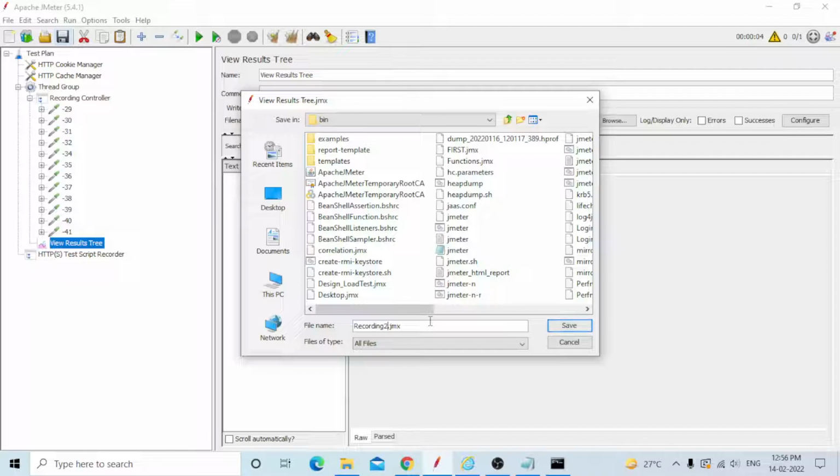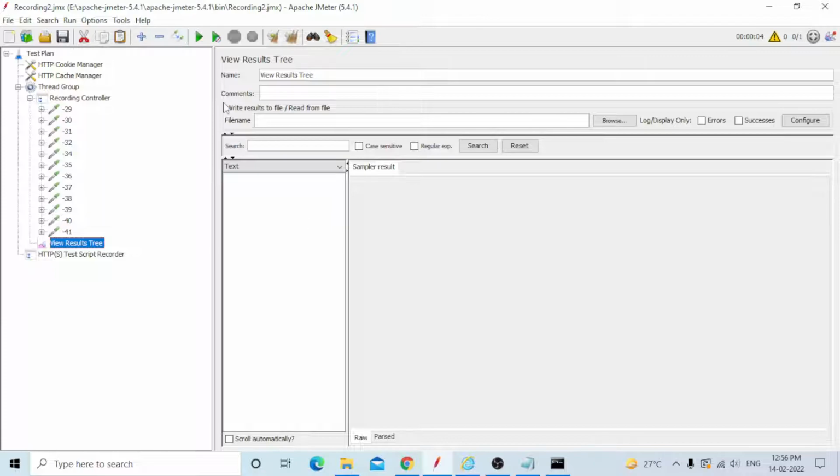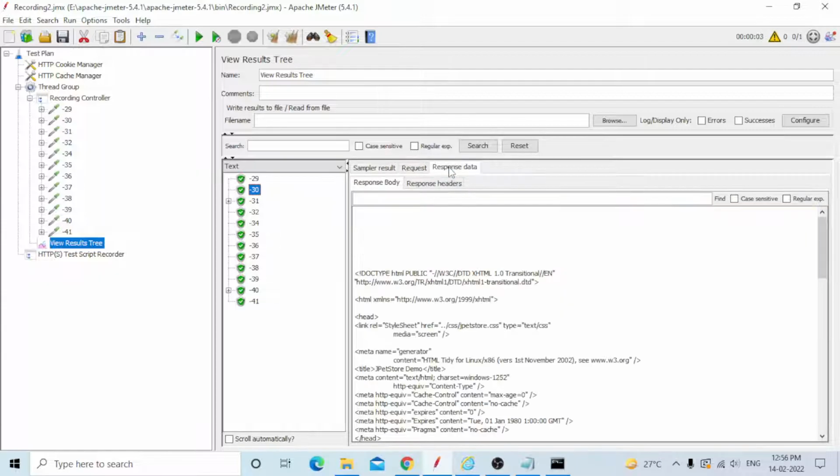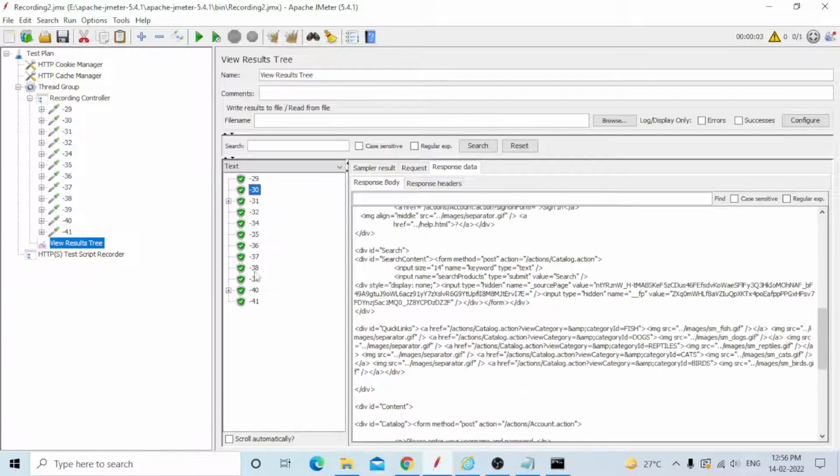It's Recording 2. Okay, now you need to run and validate. Yeah, everything is working fine. There is no issue. Okay, it's successfully executed.